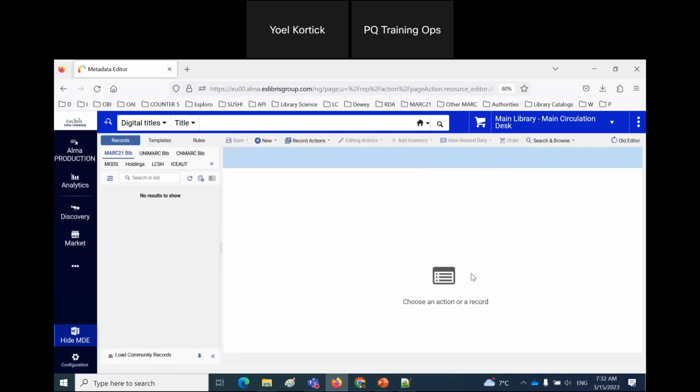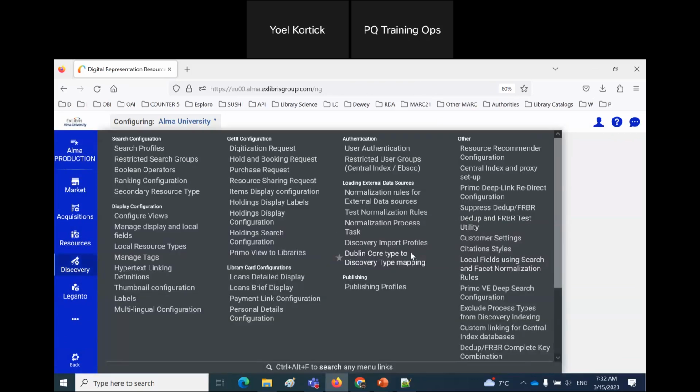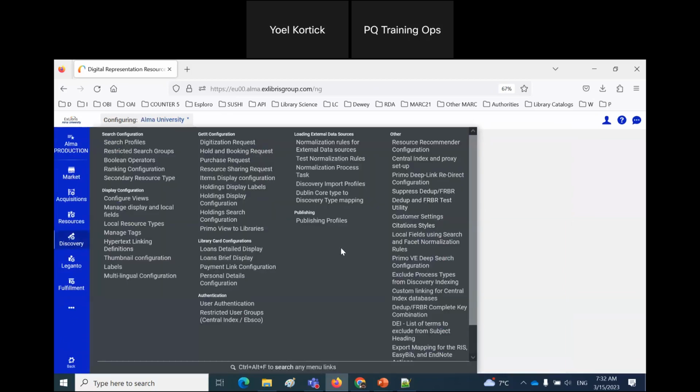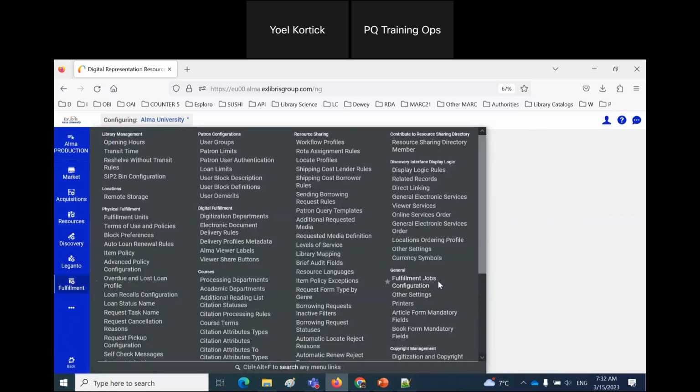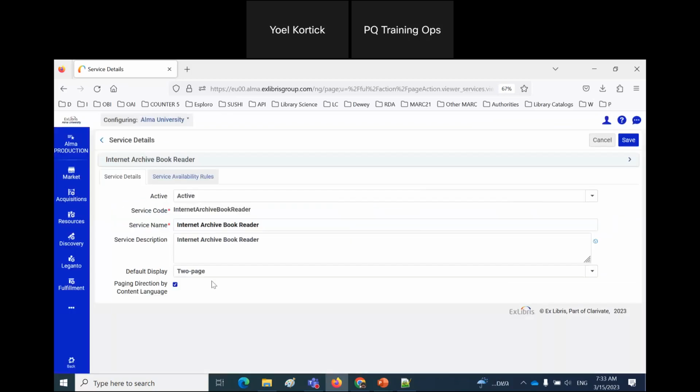Yes. Now, someone commented, why, when I was showing the Alma viewer, was I also seeing links to the universal viewer? And I'll touch on that right now because I want to show why we're going to see for that file, for that representation, a link to the Internet Archive book reader. So when we're in the viewer services, we need to define what files are or are not viewed by that viewer.